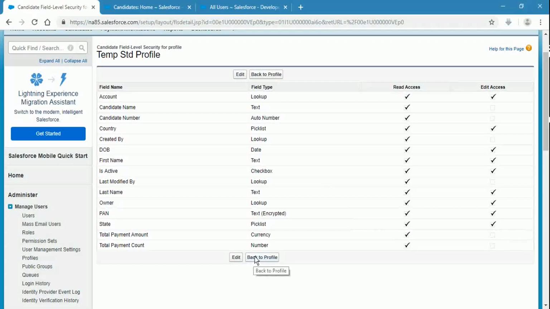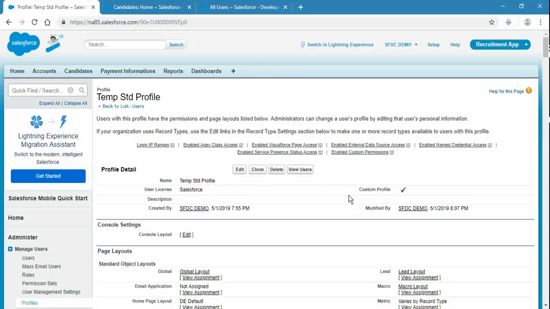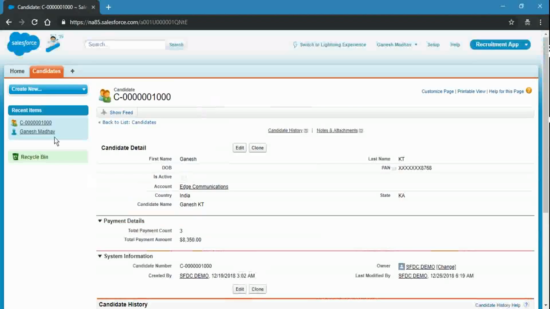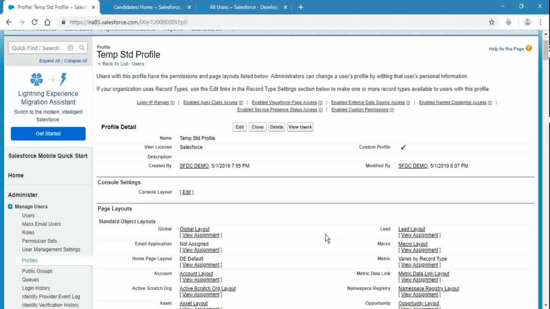So just go back to profile. Now I have one more object, that is the payment information object, but I am unable to see it here. I want to give access to this payment object only for a particular user. Under this profile I don't want to give the same access to everyone. I don't want to give access to the payment object to all users of this profile. Only for one or two users I want to give access.